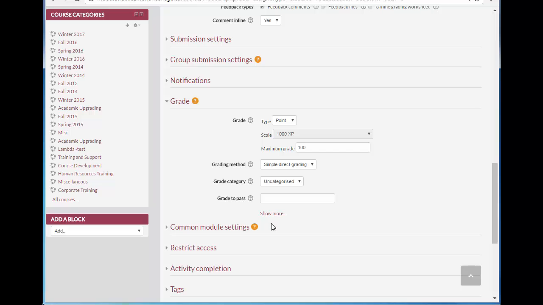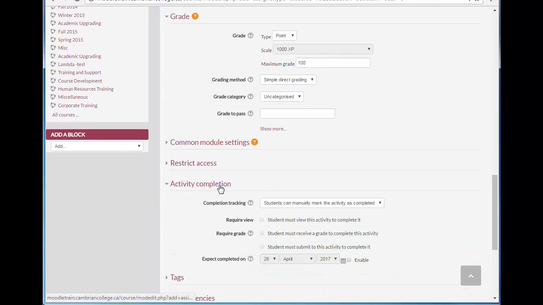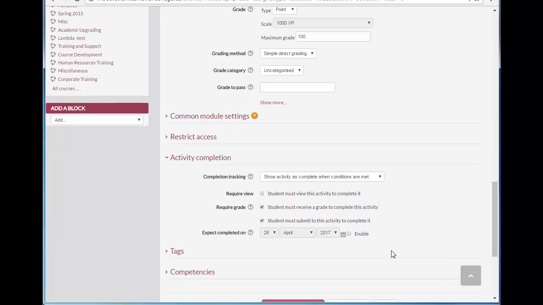And within the activity completion section, you can decide whether you'd like students to have the option to manually mark the activity as completed, or you can show this assignment as completed only when certain conditions are met. I'm going to check both of these boxes, since I want students to submit this assignment and receive a grade for the assignment in order for it to be marked as completed.